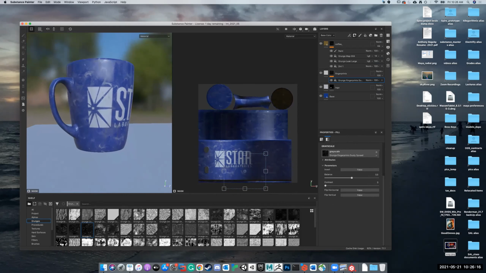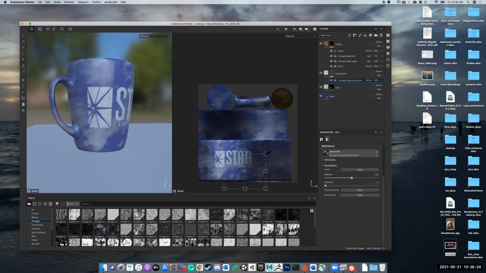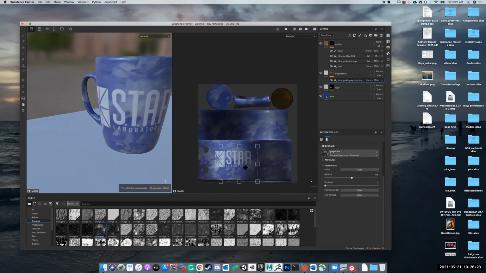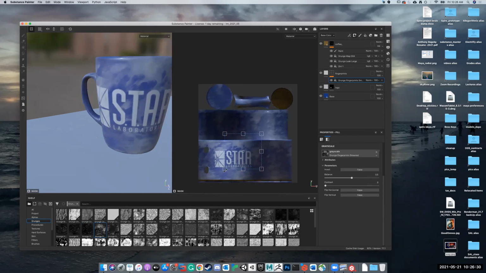And then I'm going to do a little trick here, actually. So let's say we have huge fingerprints. We have a lot of them. A ridiculous amount of fingerprints, right?